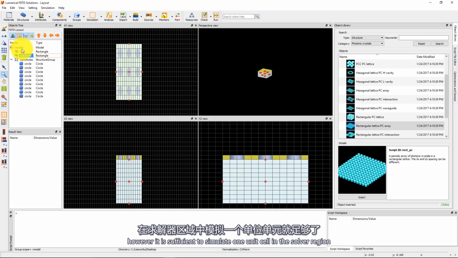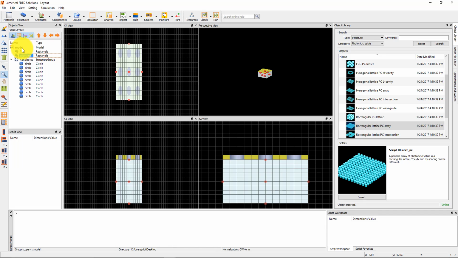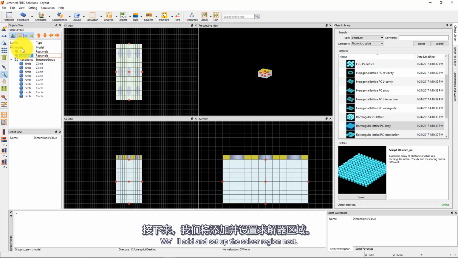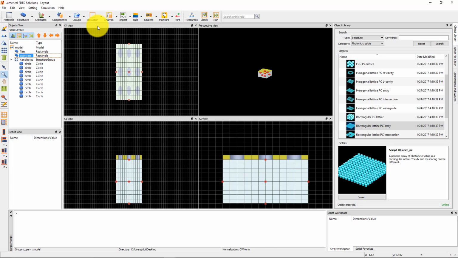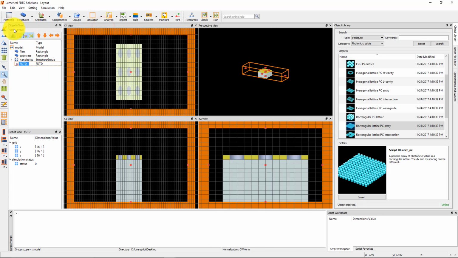However, it is sufficient to simulate one unit cell in the solver region and use periodic boundary conditions in order to simulate an infinitely periodic structure. We'll add and set up the solver region next. Use the Simulation drop-down menu to add a simulation region.